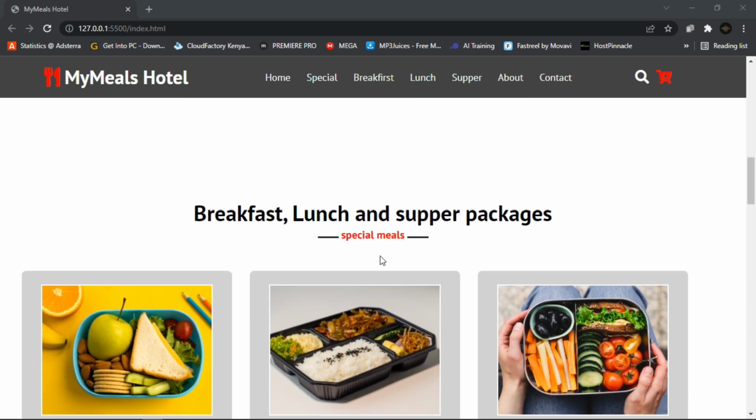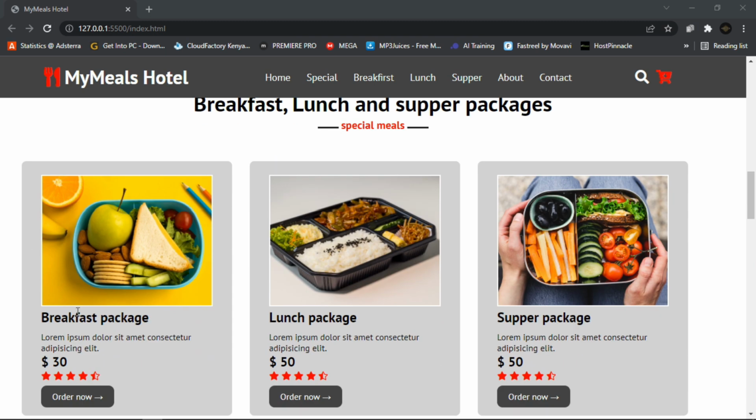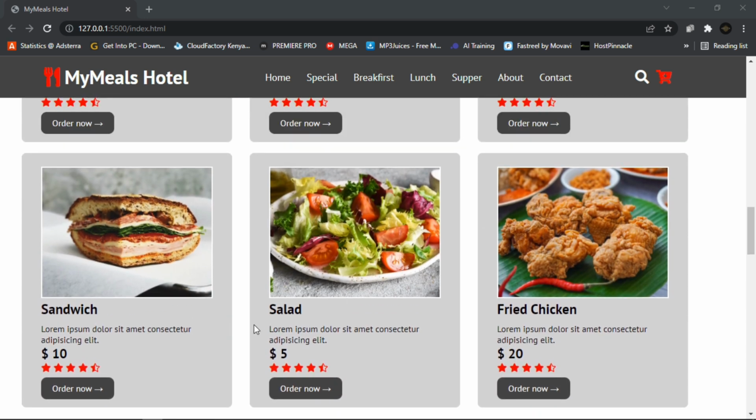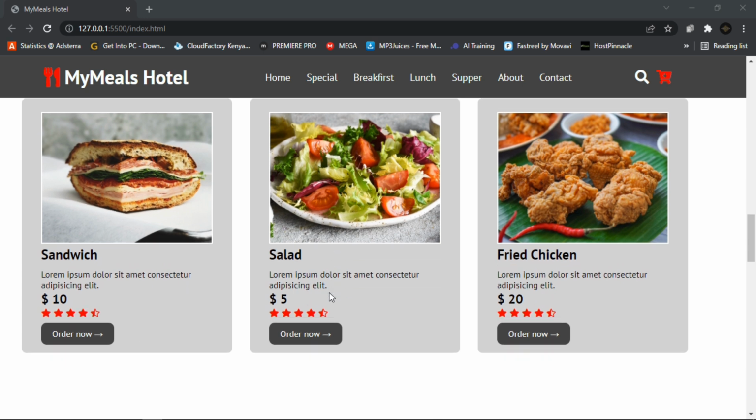And then I guess we have the, basically I've linked this breakfast, lunch section, and supper section. I've linked all of them to this section here, because we have the breakfast package, lunch package, and the supper. And then we have these other images here too, just very beautiful.